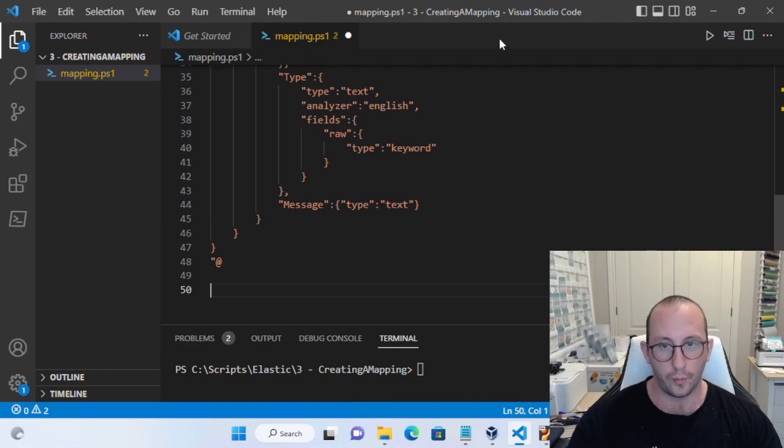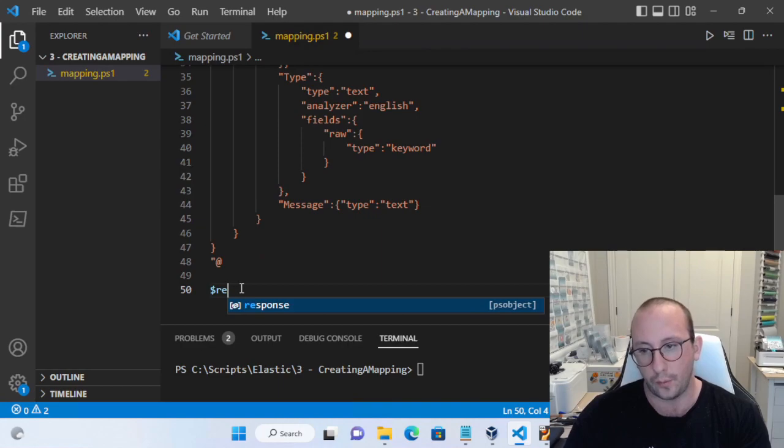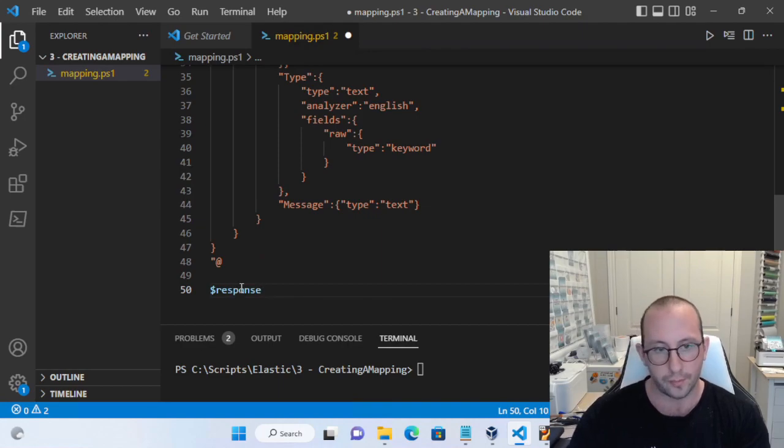So once we actually have our mapping created, what we need to do is call our API from Elasticsearch and create that mapping. So what we need to do is create a variable. I like to create a variable called response, and we're going to make that equal to Invoke-RestMethod. Now you don't need to make this equal to a variable, but I find it very useful to be able to go see afterwards what that response was and make sure that everything worked out properly.